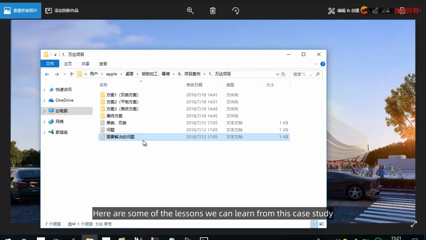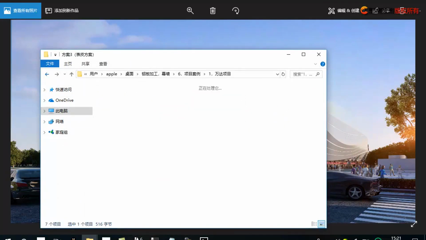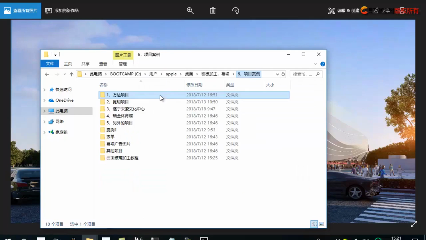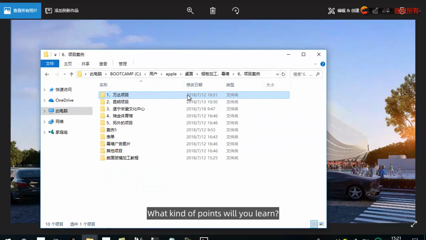Here are some of the lessons we can learn from this case study. And then what? Well, what about the next case? What kind of points will you learn?